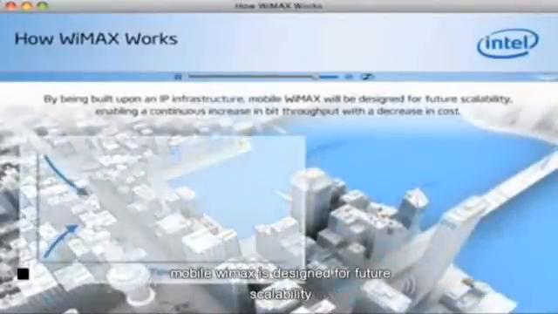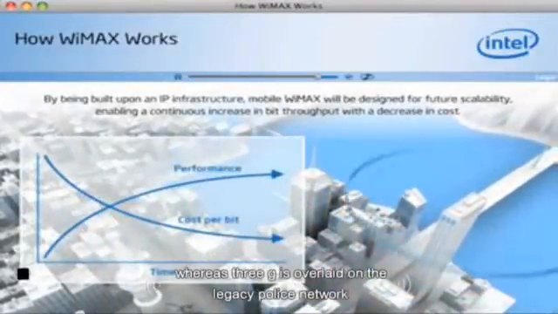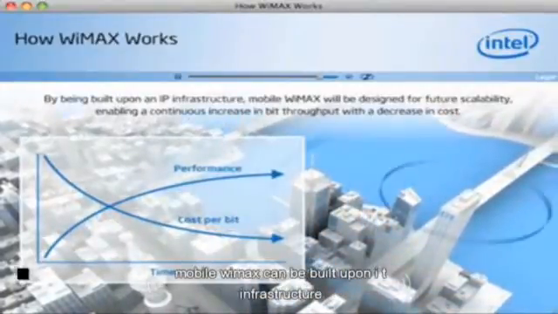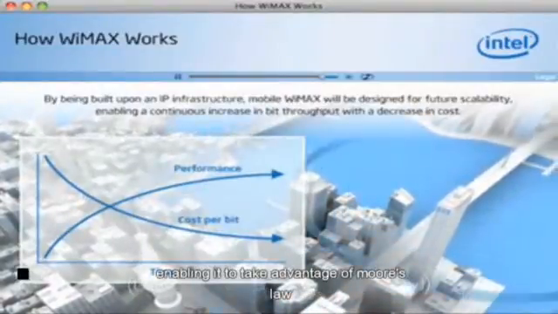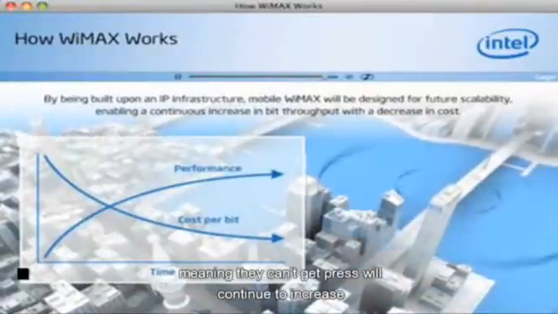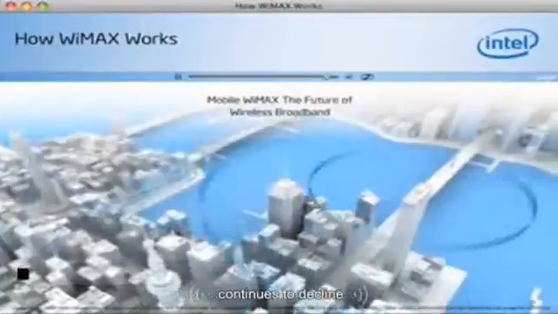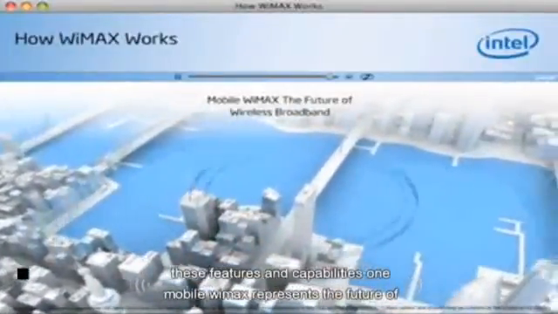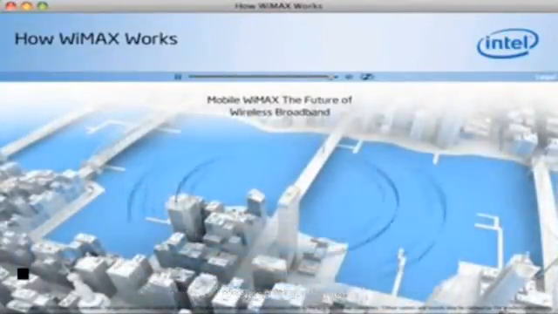Mobile WiMAX is designed for future scalability, whereas 3G is overlaid on a legacy voice network. Mobile WiMAX can be built upon an IP infrastructure, enabling it to take advantage of Moore's law, meaning that bitput will continue to increase while the cost of delivering those bits continues to decline. These features and capabilities are why Mobile WiMAX represents the future of wireless broadband.